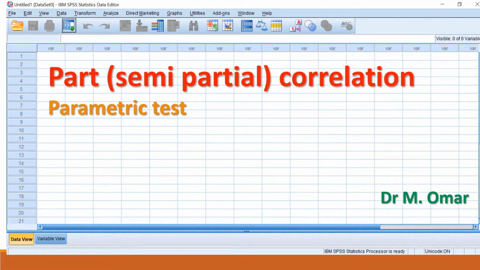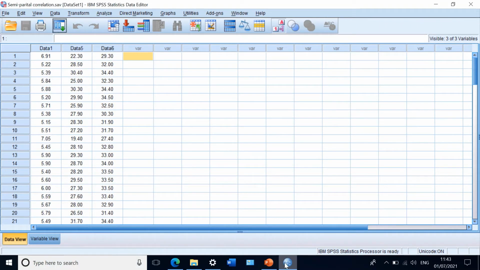So the way to do it in SPSS, here I have three different variables labeled as data 1, data 5, and data 6. And I want to do a semi-partial correlation between data number 1 and data number 5. And at the same time, I want to hold the effect of data number 6 constant on one of the variables, in this case on variable 6.